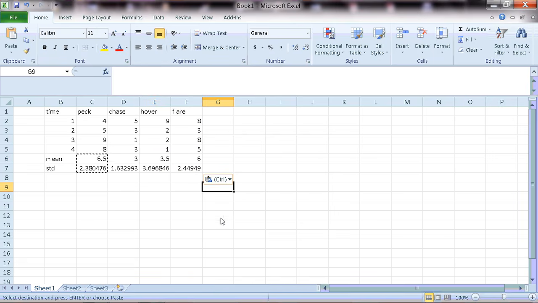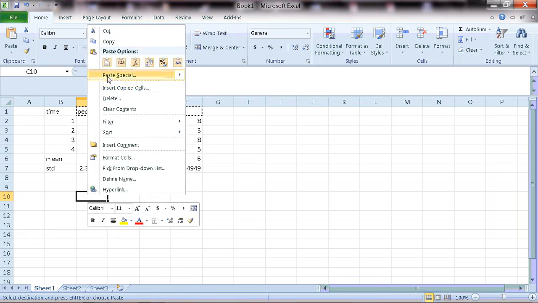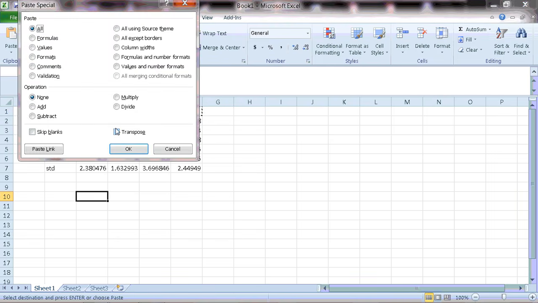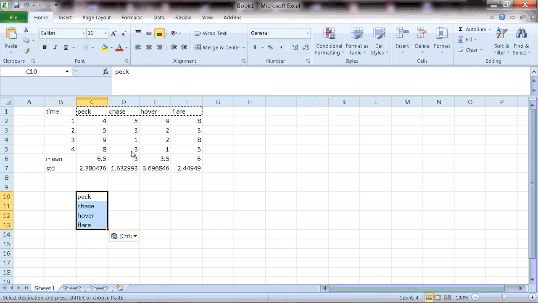Next, what we want to do is actually make a graph. We could do it with the data in this format like this, but it's simpler to just transpose the data. So we'll copy it, and then we're going to paste it down here, and we're going to use paste special, okay? And then we'll use transpose, and that'll reverse these things into a vertical column.